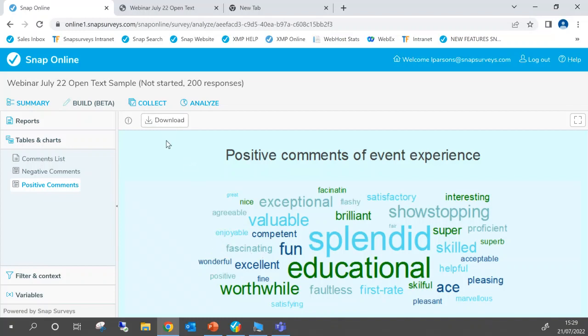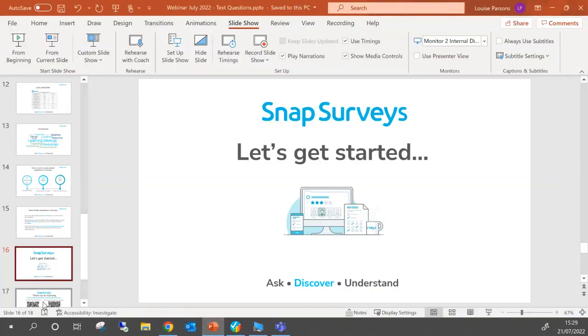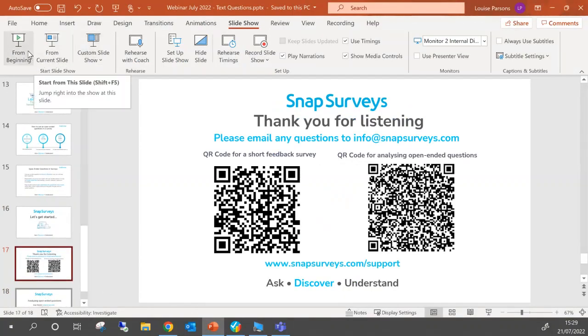They can be downloaded, and if you set people up as analysts, they can view the results and the tables and charts, including the commentary lists and word clouds that you've created there. And that's it in a nutshell. Very easy to do, very quick to do.